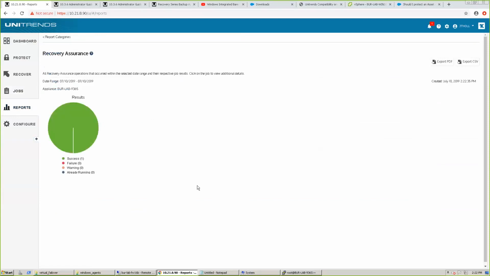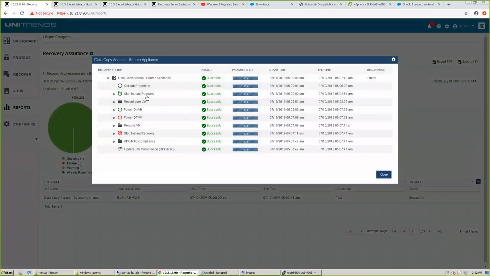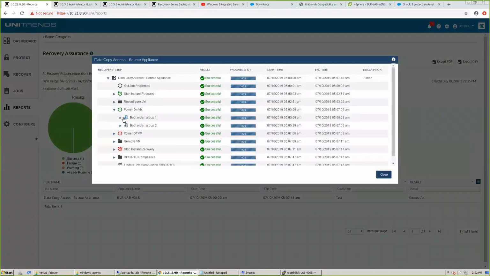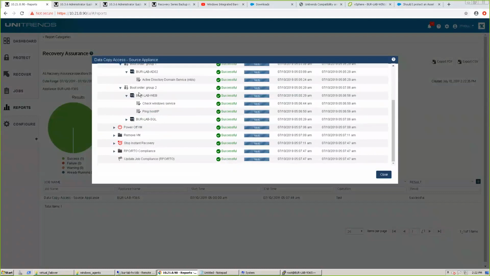And if we generate this report right here, you'll see what we do is we start the instant recovery, reconfigure it to put it on the sandbox network, then power it on in the boot order group we defined, then validate those services. Because I wanted to make sure Active Directory was up before anything else was, it completed those tests in the boot order group of 1. Then it started the next boot order group and validated their services. And once it was all done, it tore it all down to update the compliance report.